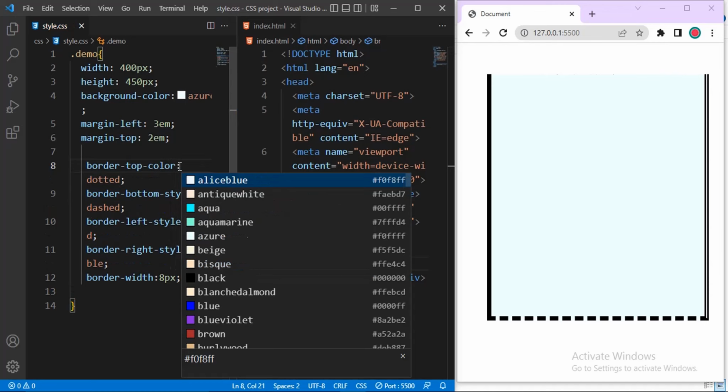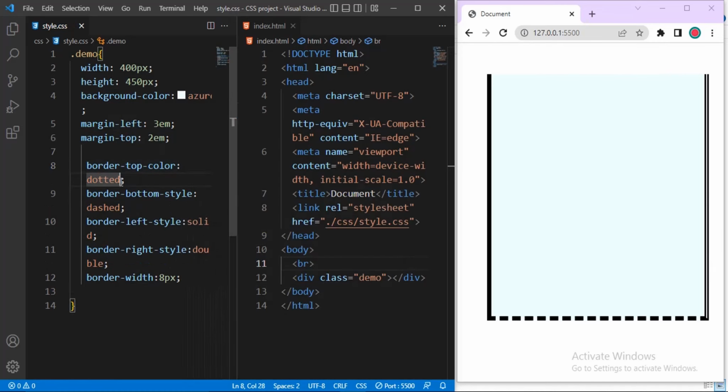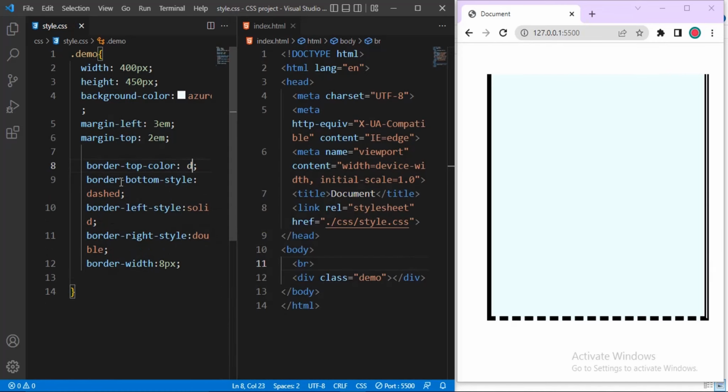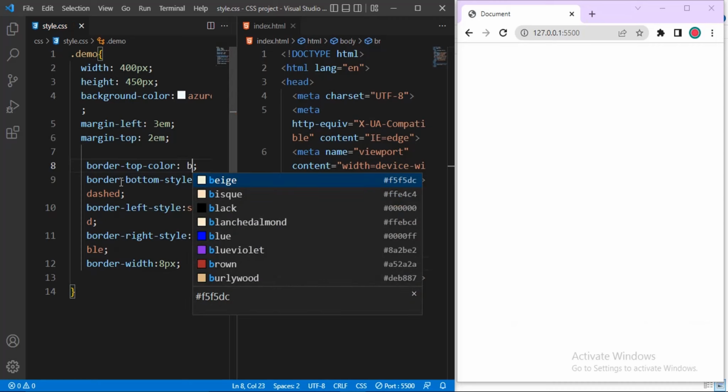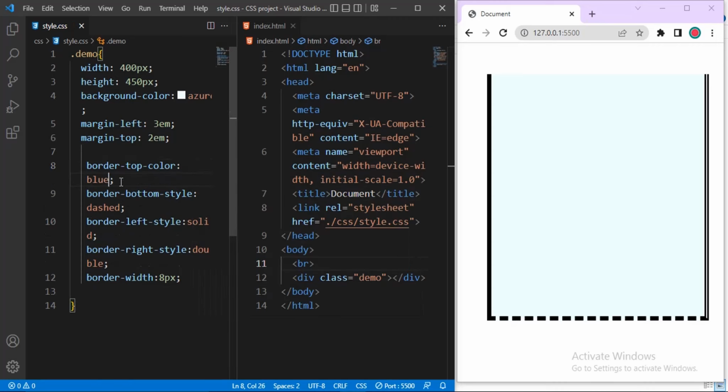put your colon. And then inside this value, let me use the color style, say blue. Let me see how that will look like. Okay, what's the problem now? It's supposed to work.